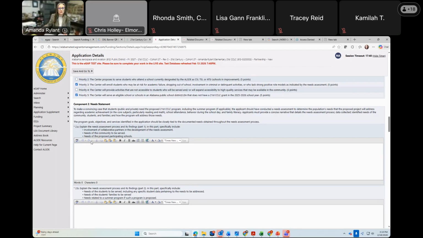But I do want to show you the difference, so that you see the electronic version of the application has a lot less detail in the questions than what the actual RFA has. So let me show you what I mean. Give me just 1 second to find the right page. Okay, so this is component 2A. Notice it just has 3 bullet points.